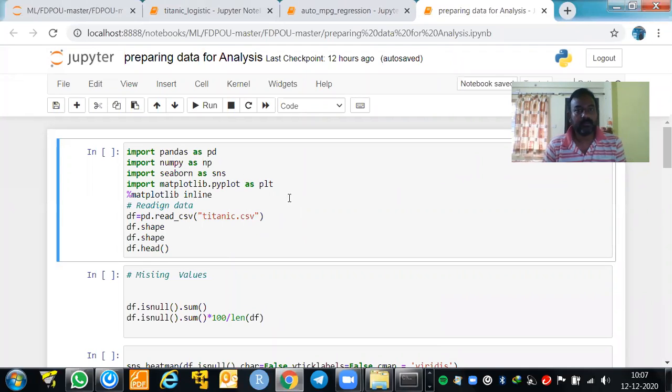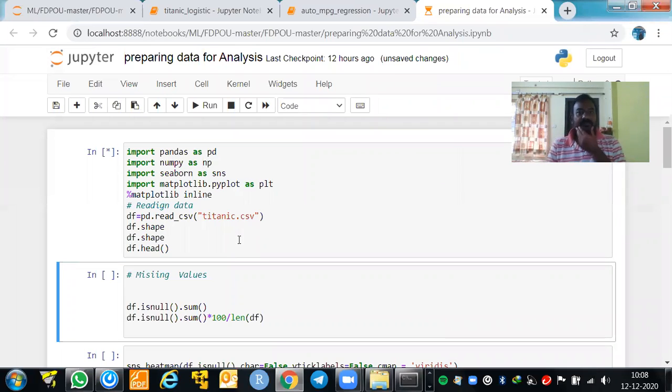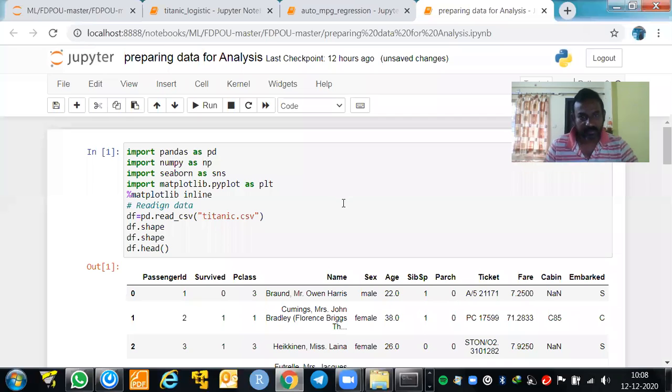Here, first I'm importing the libraries: import pandas as pd, NumPy as np, Seaborn as sns, and Matplotlib as plt. I'm reading the Titanic data, and I'm also checking df.shape to see how many people are there, and head for the top 5 rows. This is preparing data for analysis. If you run that, the star means it's running. So it ran and gave the data.